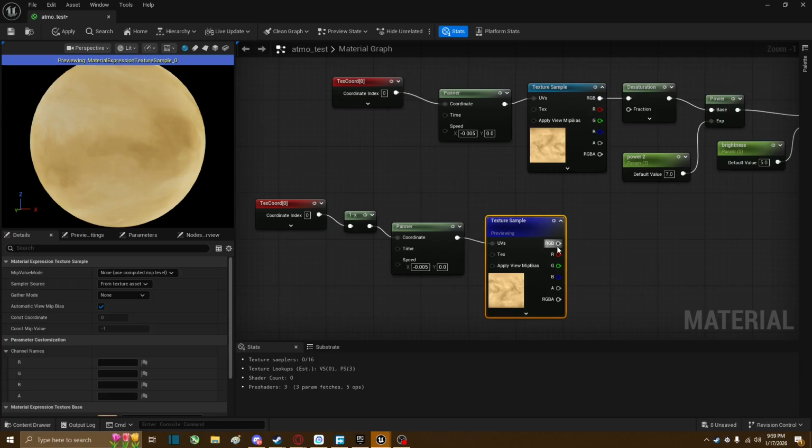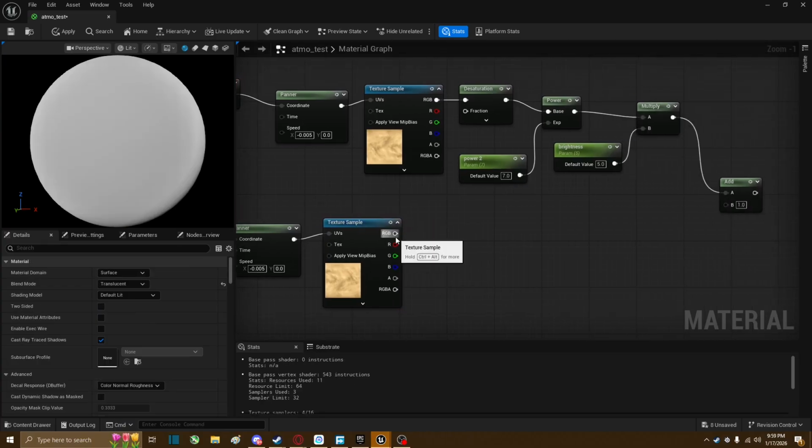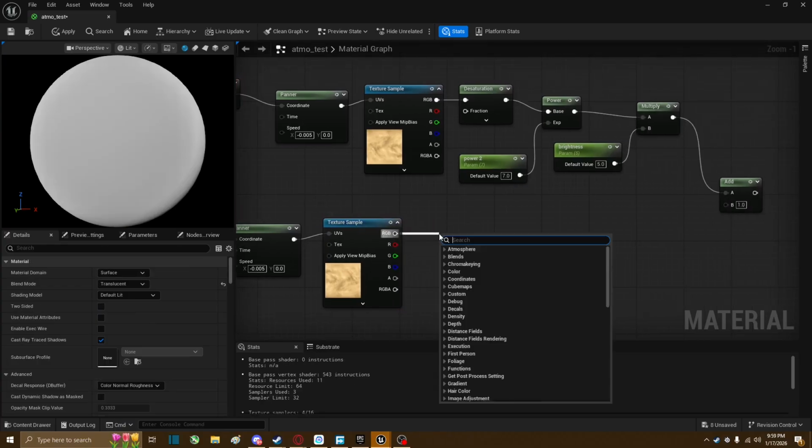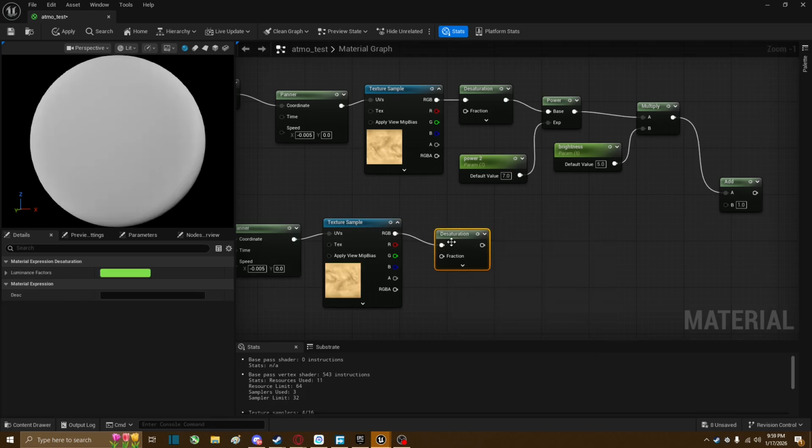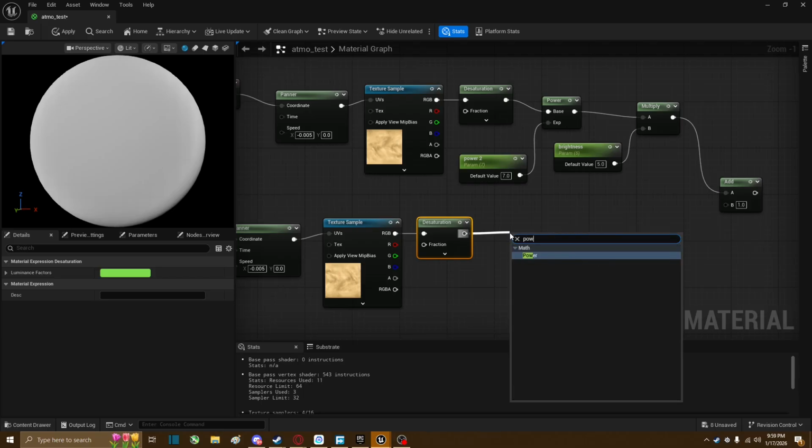Now, we're going to stop previewing that. We're going to drag this out into a saturation. We don't want saturation. You're probably wondering why I'm using a desaturation node. We don't want saturation in an opacity because that color is going to change how the opacity behaves. We want complete black and white for opacity. And we're going to take that to saturation into a power node.